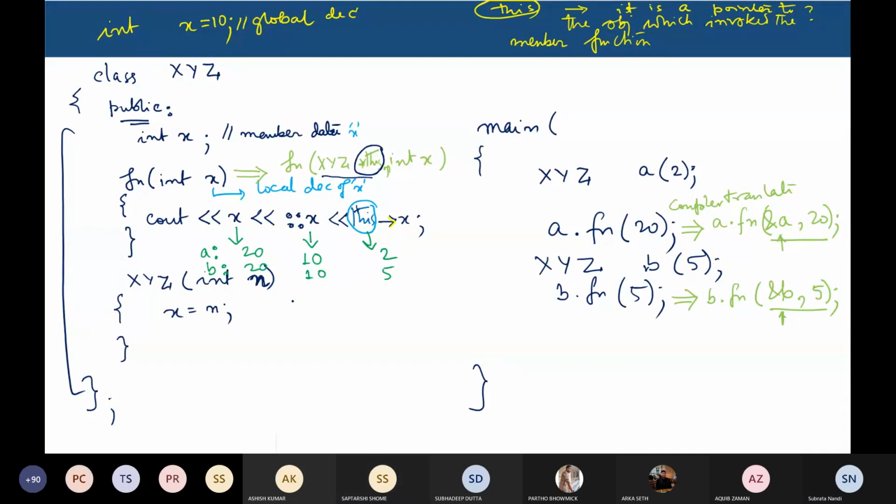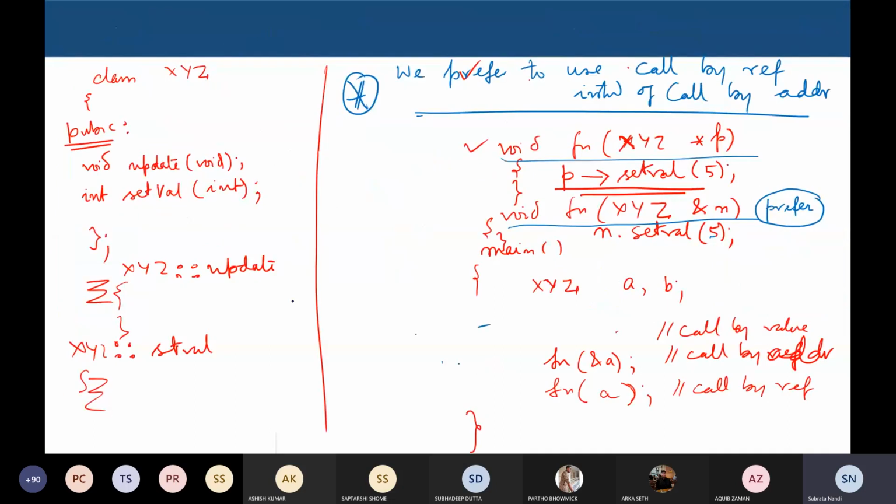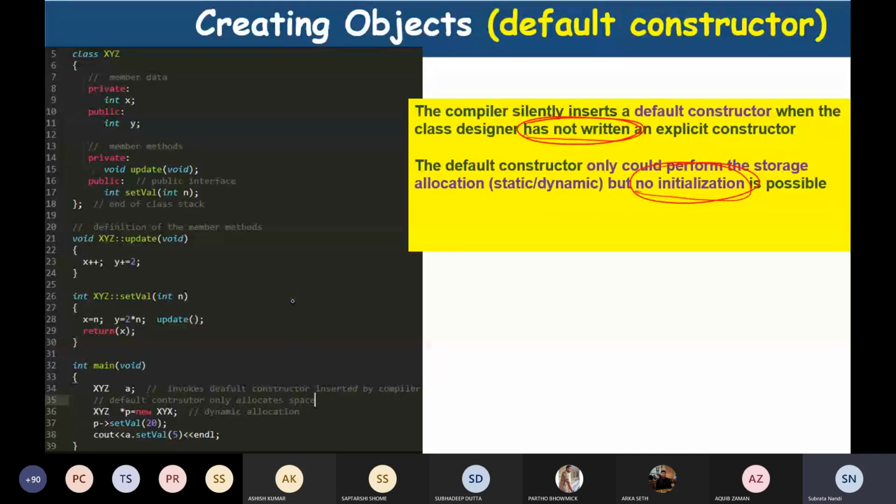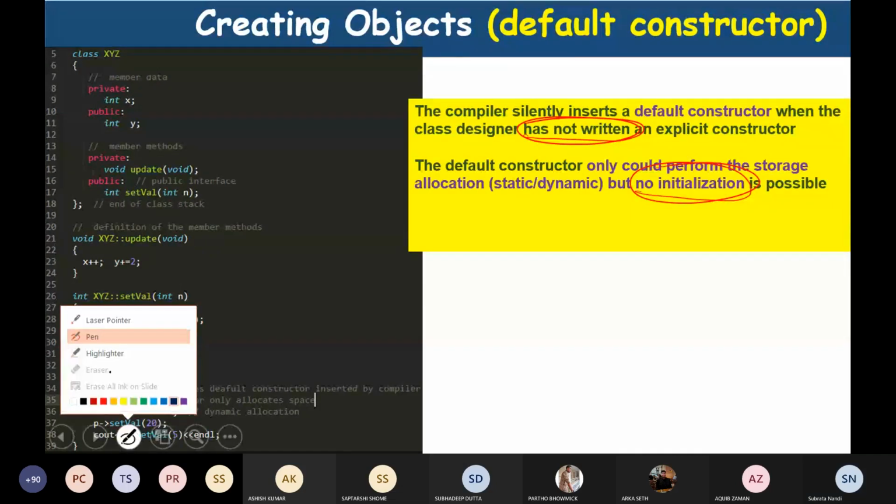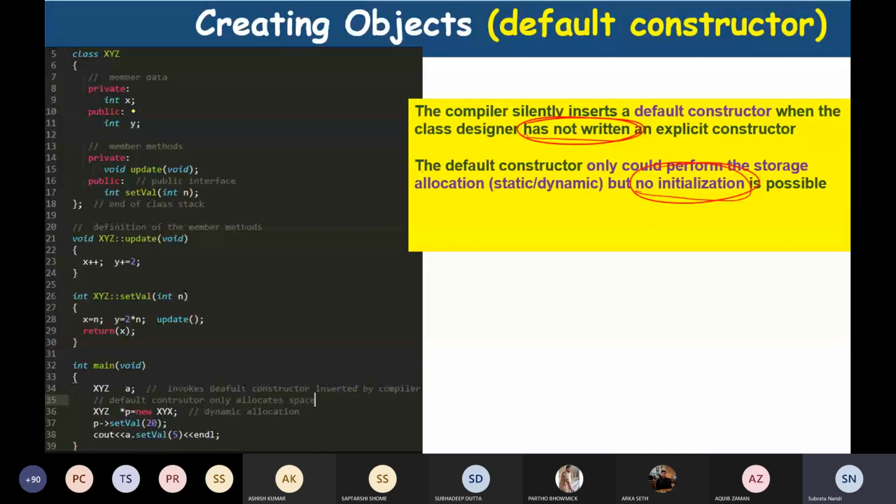Yes, sir. So what happens here? Even in these situations, say for example in this case, if I write X++, you are actually referring to the member data, right? But if I write here this arrow X++, is that the same as this? Are they the same? Can we write this arrow X++? Yes, this is possible.